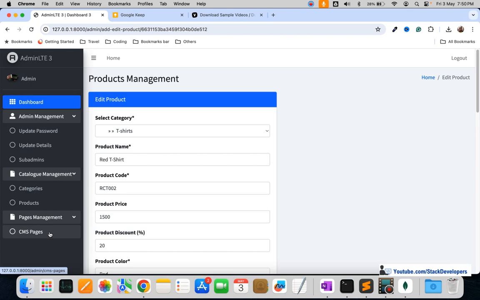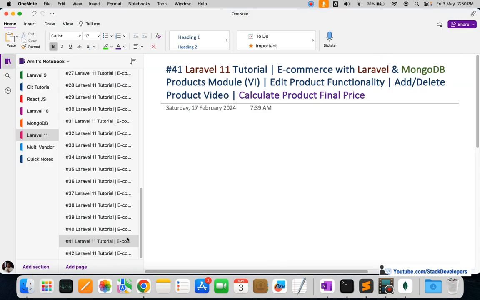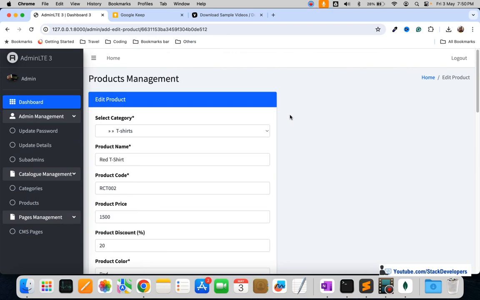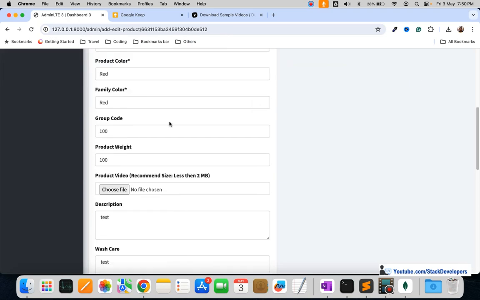In the next video, we will continue one more time. We are going to work on these products, and at that time we are going to manage family colors dynamically, so that we can manage these family colors dynamically, because we are going to show these family colors in the filter. So that's why we are going to modify it dynamically. We will show it in a drop down.